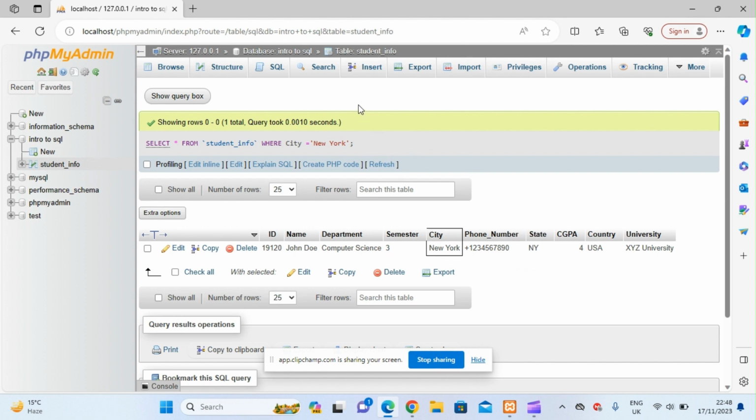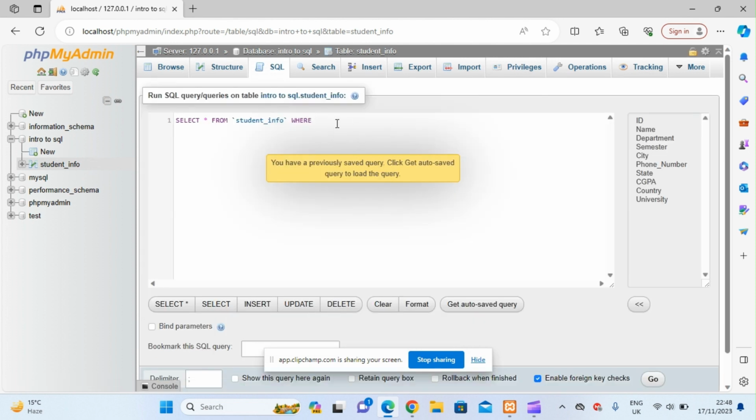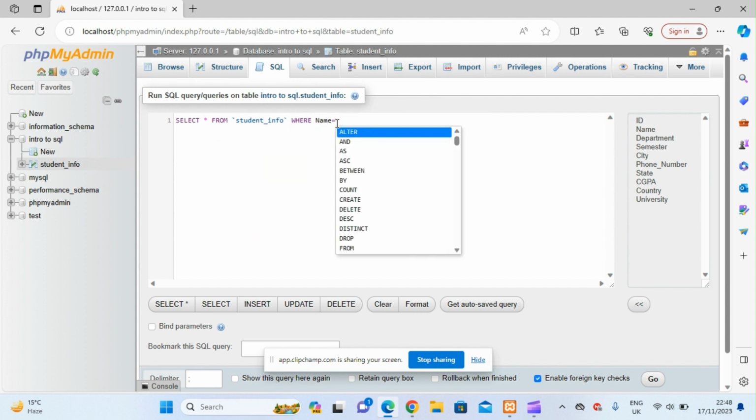One more thing I'm adding in my SQL: now I'm adding two conditions. I'm saying where name equals Umar, and I'm adding one more condition with the where clause: where name equals Umar and country equals AUS, Australia. Now if the query meets the specific condition present in my database, then this query will execute, otherwise not.